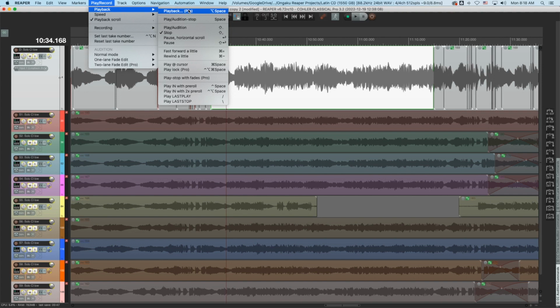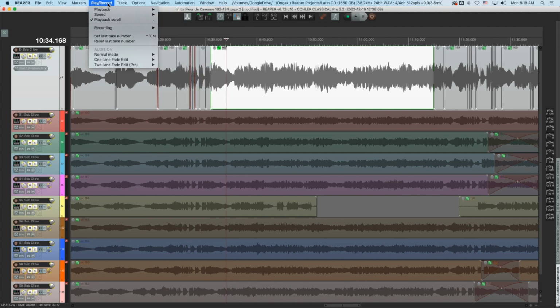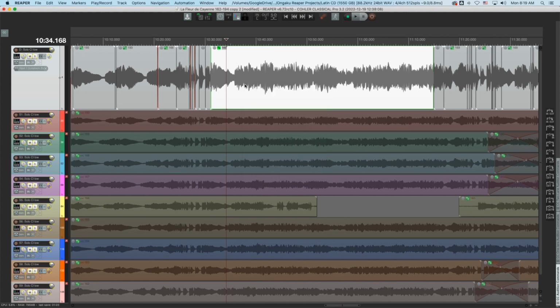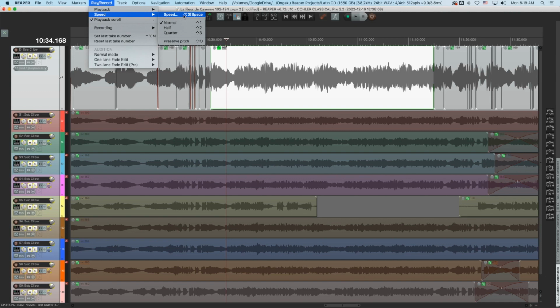Easy to remember because the command is option space, and the most commonly used playback command is space. First thing in the menu once again. But if I forget the playback command that I want to use, I type option space and there's my menu. If I want to get to the speed, that's the second menu. That also has a pop-up, option command space. But those are easy to remember keystrokes for normal, half, quarter, and preserve pitch.